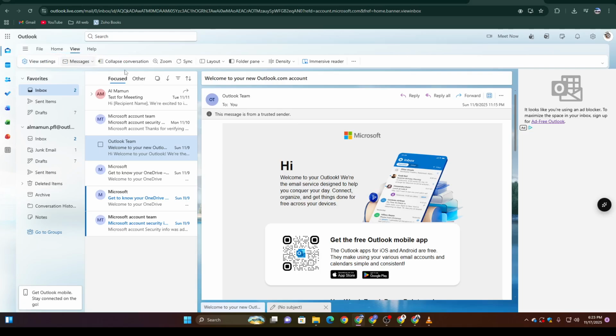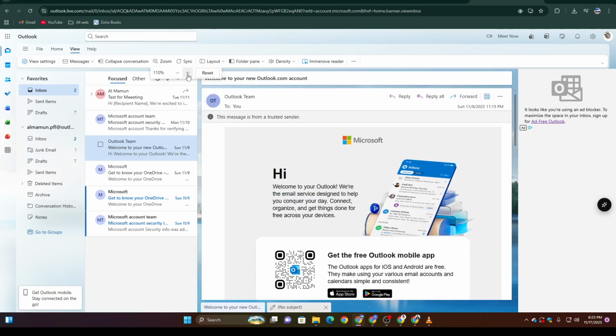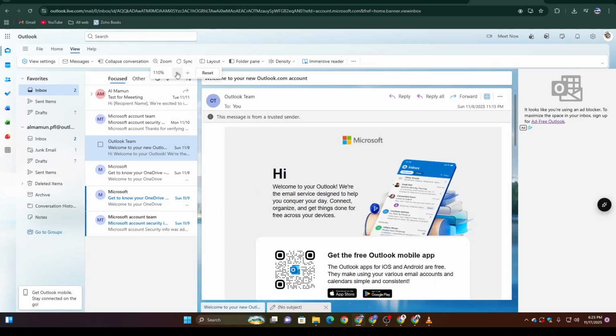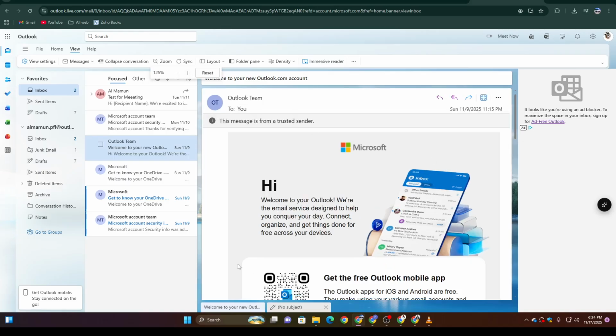In the View tab, look for the Zoom option. Click on it, and you'll see a list of preset zoom levels. If your emails feel too small, try bumping it up to around 125%. That's the sweet spot for most people. After choosing your preferred size, hit OK. Instantly, your email text becomes larger and so much easier to read.